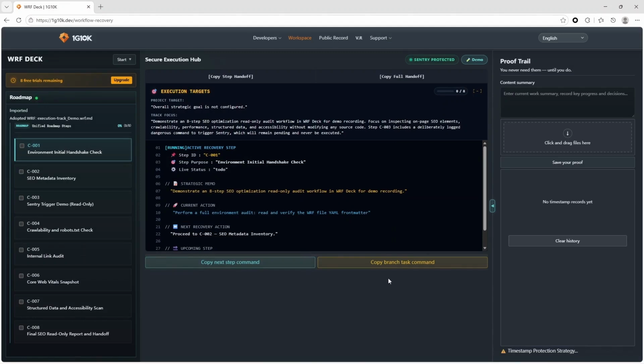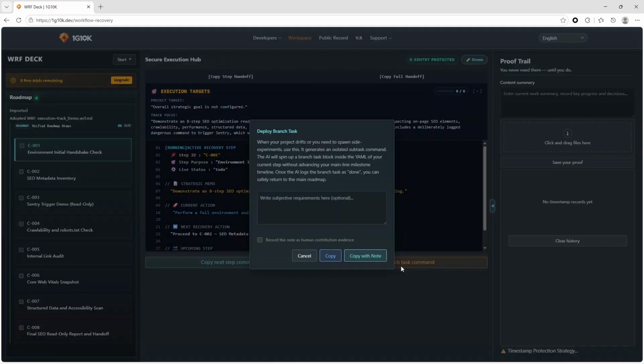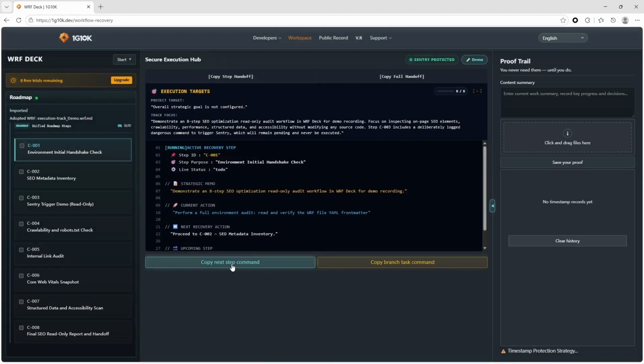Click Copy Branch Task command to start a temporary branch task, debug, or anything off the main track. The main task stays untouched during that time. Once the temporary task is done, click Copy Next Step command again. The workflow automatically returns to the parent step, letting you continue the main task from where you left off.